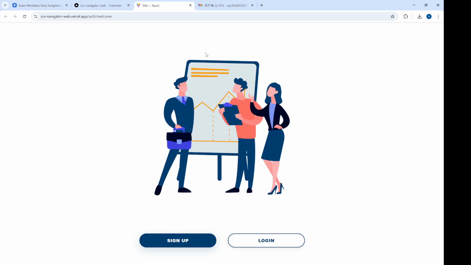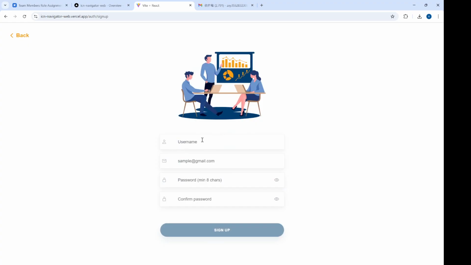First of all, I'm going to demonstrate the sign up process. As I click sign up, here are the username, email, password, and password confirmation fields. I pick any username I like and a real email, then the password. Confirm password. The eye button makes the password the user typed visible, and it can also hide it. As you can see, the passwords match, and here we go, sign up.